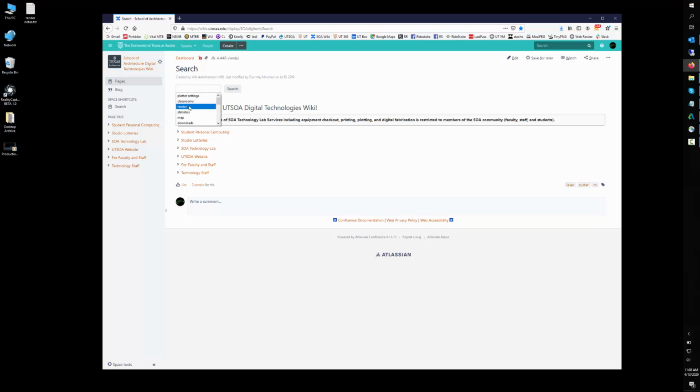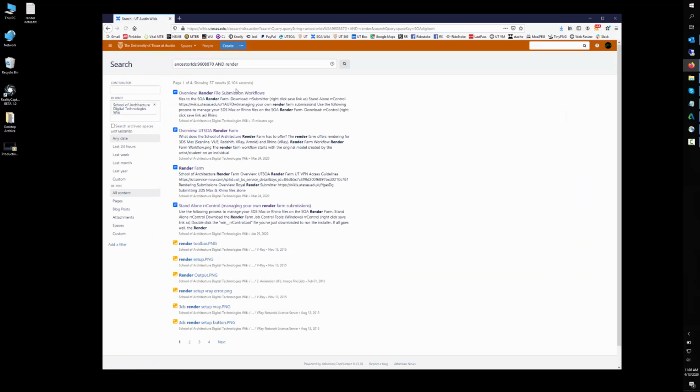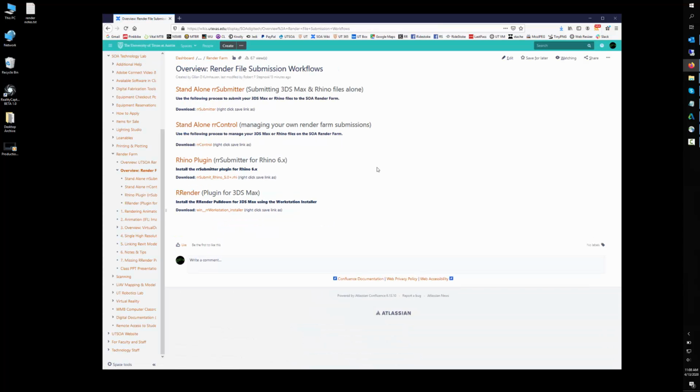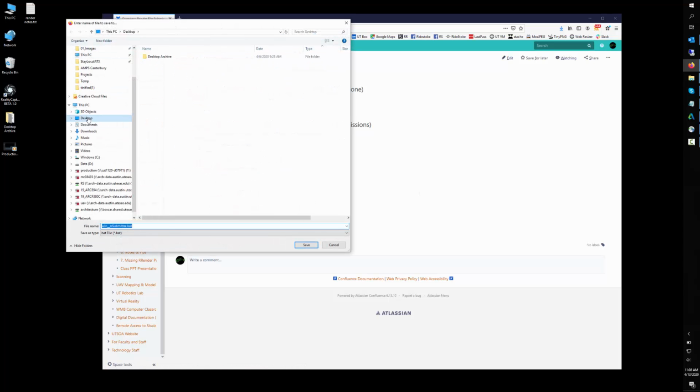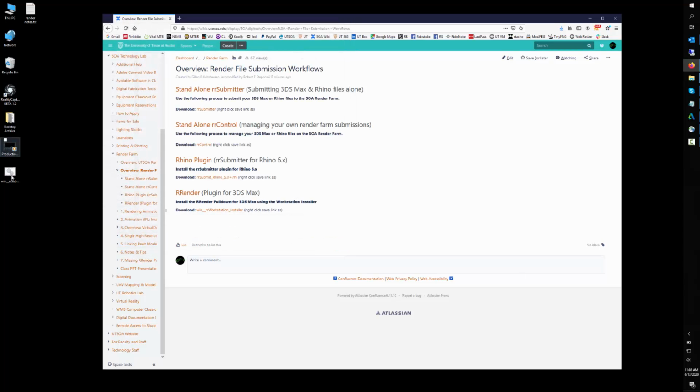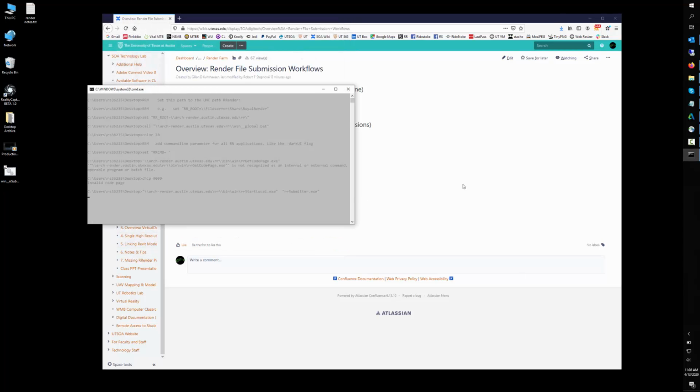First thing is to do a search for render. That should bring you into the overview render file submission workflows of the render farm. Next step, I'm looking for the rrSubmitter installer. I will download that to my desktop real quick. All right, ready to go.